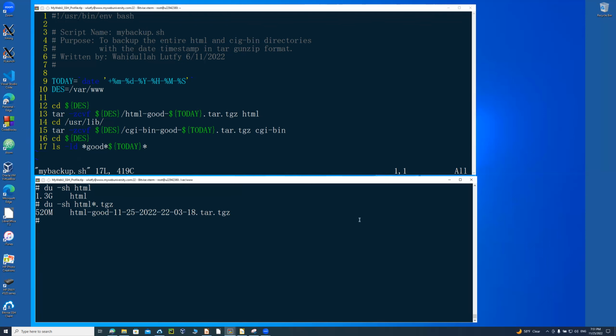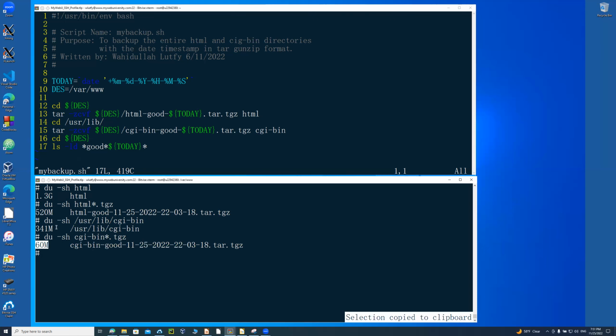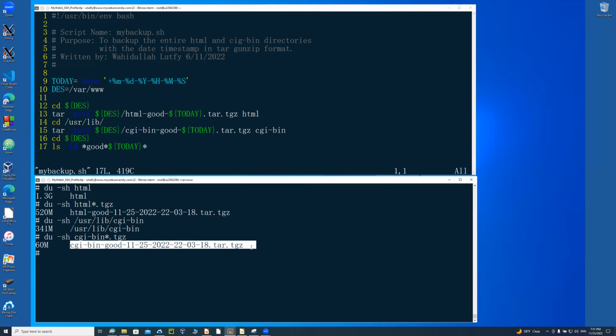Similarly, for the size of the file, disk usage minus sh, I'm going to say user lab, because this one is user lab and then CGI dash bin. You can see that is 341 meg. And if I say disk usage dash h CGI dash bin store.tar.tgz file, that file is only 60 meg after compression. So originally, that directory is 341. When we put it into this compressed format, it is there.